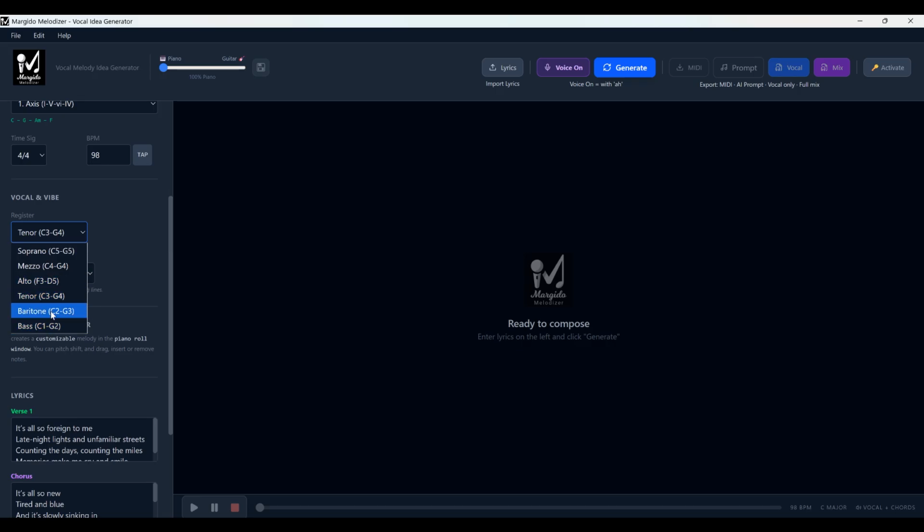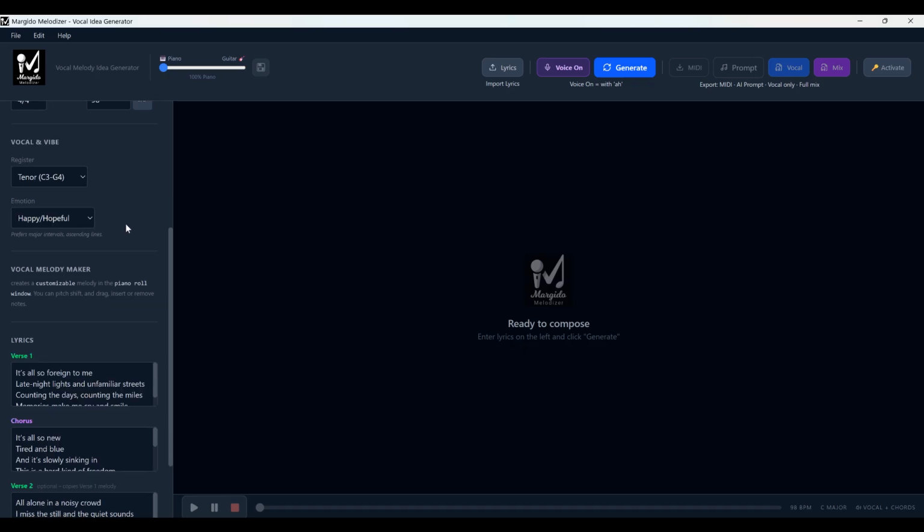Bass is too low, doesn't sound really good. It's mostly good for harmony vocals. We'll get to that later. Same with baritone. You can use that, but it doesn't sound as good as these two. You've got your mezzo-soprano, or even soprano if you want to make some nice opera. I'll leave it a tenor, as I want male main vocals for my song.